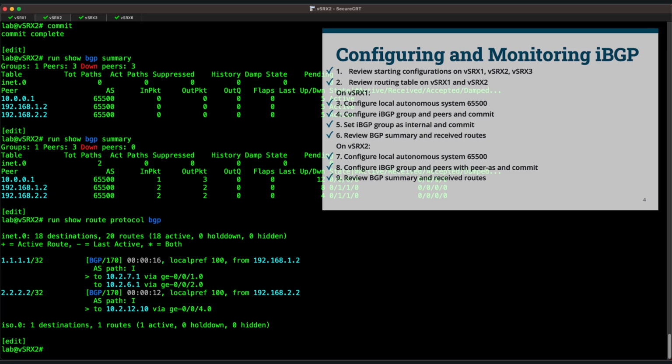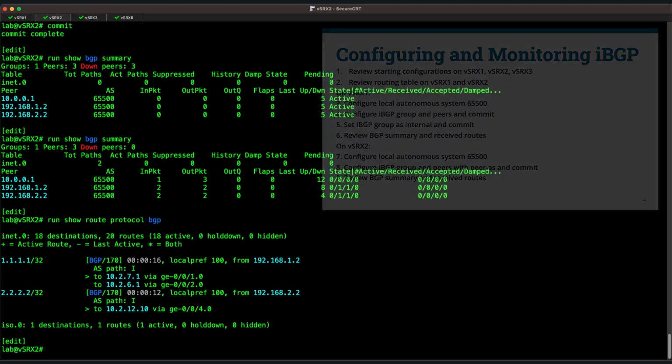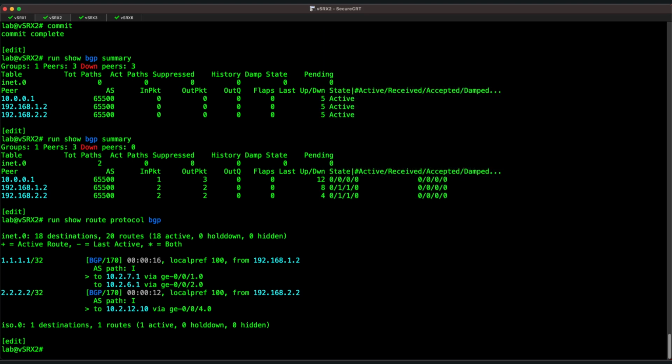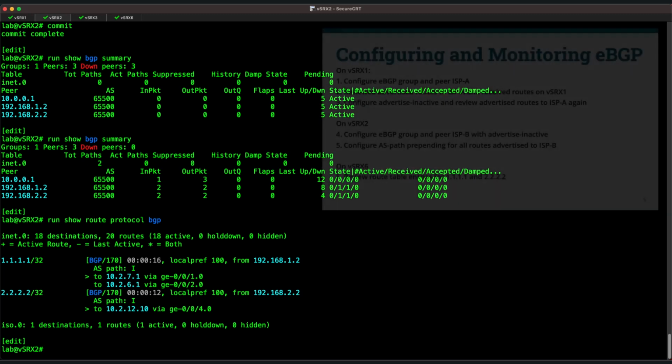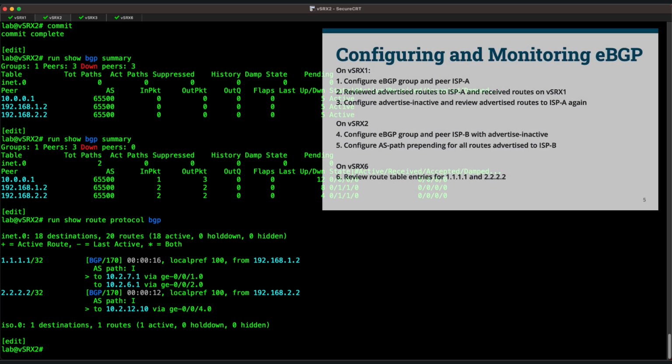Excellent. Now that we've configured VSRX1 and 2 to participate in iBGP, we have completed our full mesh of iBGP peering sessions. So we can move on to configuring our enterprise edge routers, VSRX1 and 2, with eBGP peering sessions to our internet service providers, ISP-A and ISP-B. So let's hop back over to VSRX1 to start our configuration.